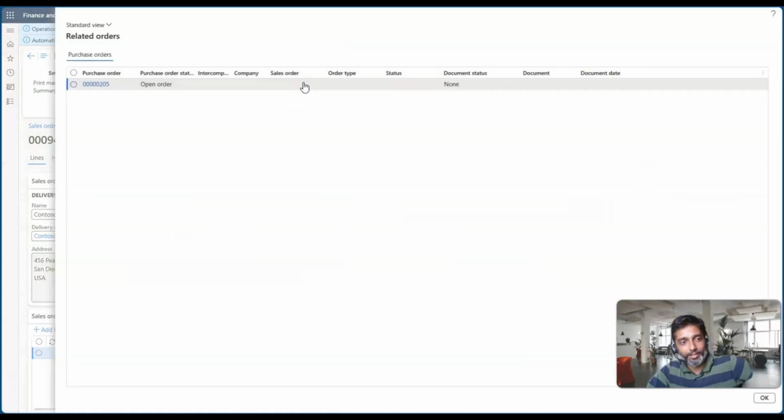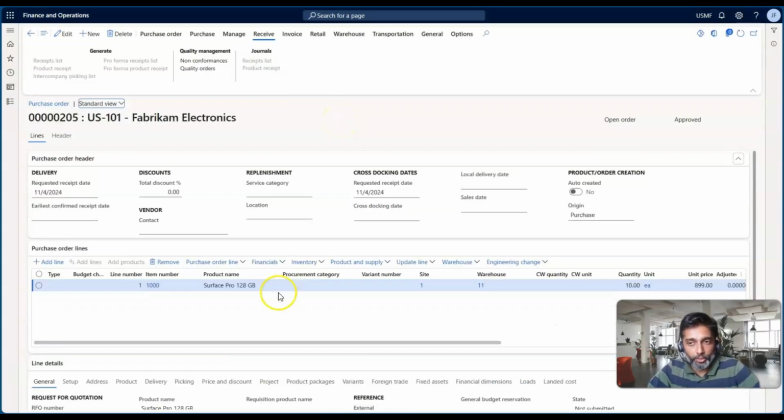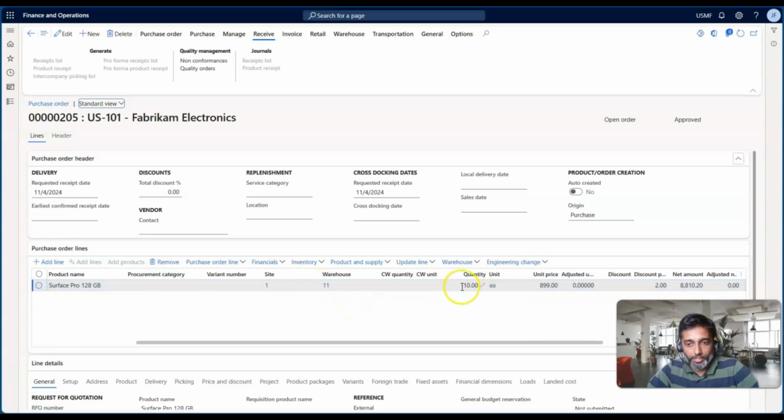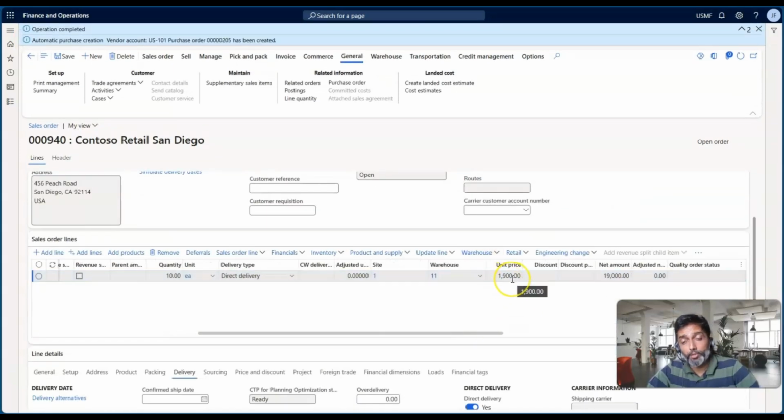If you click on the related orders, then you can also view the purchase order in detail against each and every line. And also if you click on the purchase order, it will directly navigate you to the purchase order which got created for this direct delivery. So here you can see the quantity is 10 and unit price is 8.99. But in the sales order, the unit price is different. It is actually 1,900 because this is a selling price and that is a buying price, which should be completely different.